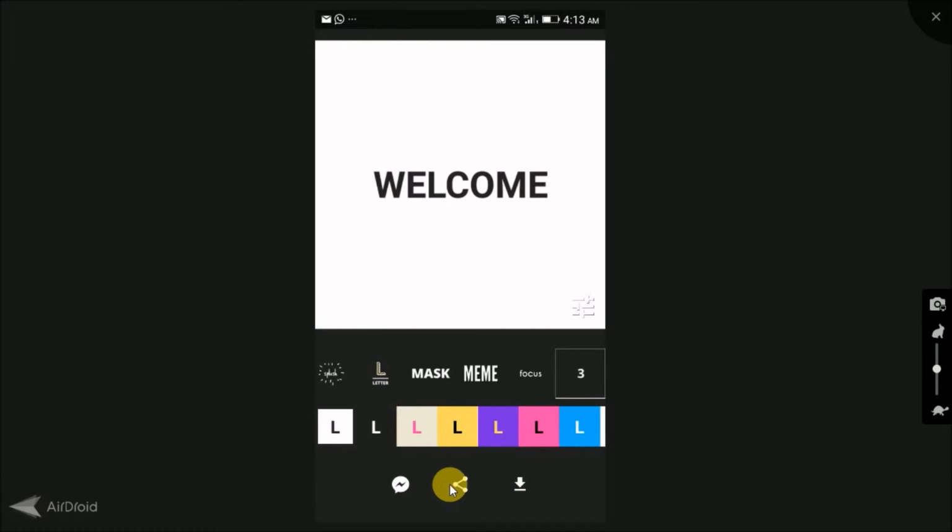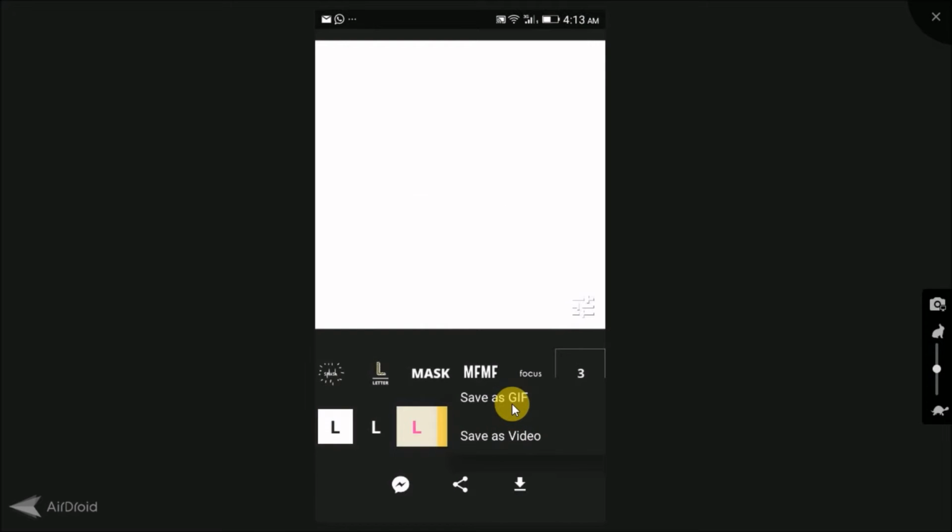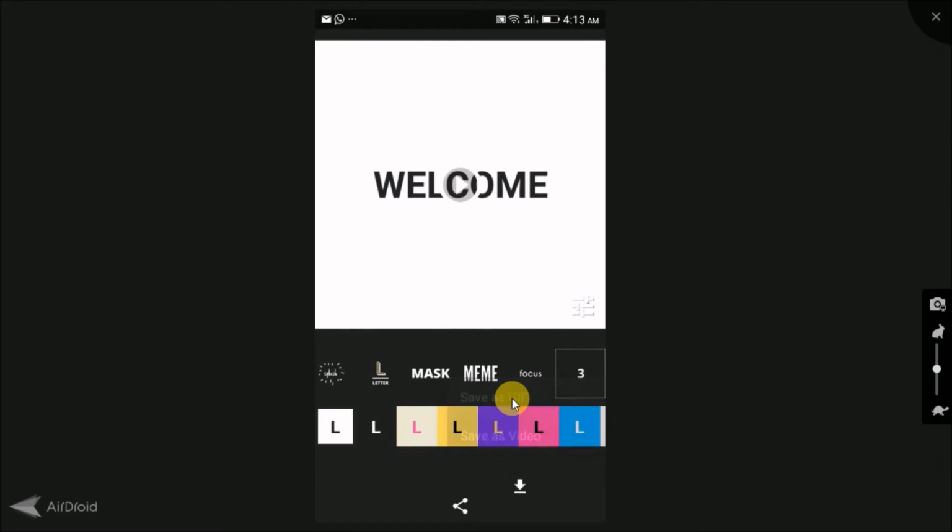Send to Messenger, share or download. Save as GIF or save as video. Saving as GIF. You can view. Save as video.